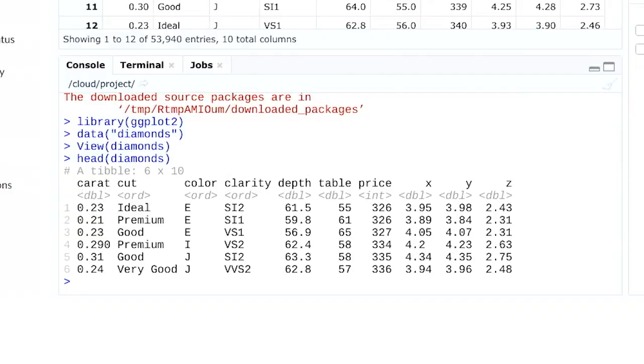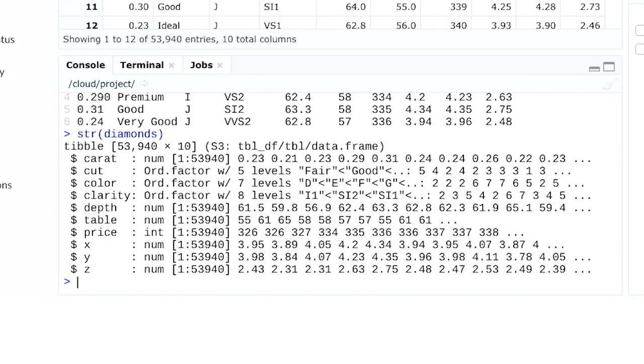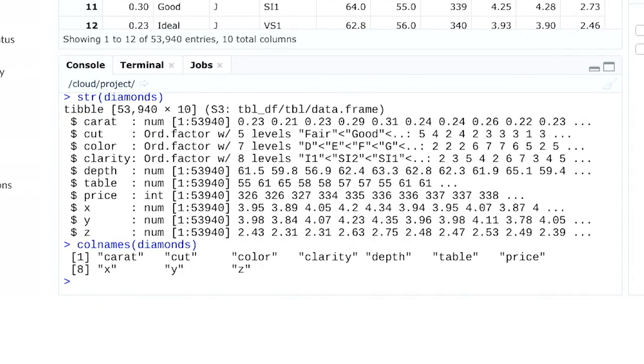For example, we could use the structure function to highlight the structure of this data frame. This gives us some high-level info, like the column names and the type of data contained in those columns. But if we just want to know the column names, we can use colnames instead. Here we have carat, cut, color, clarity, depth, all of the columns included in this dataset.